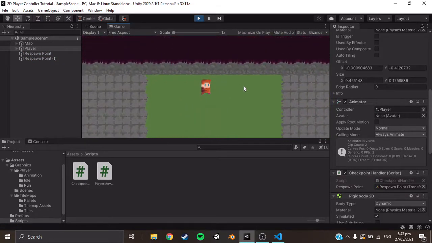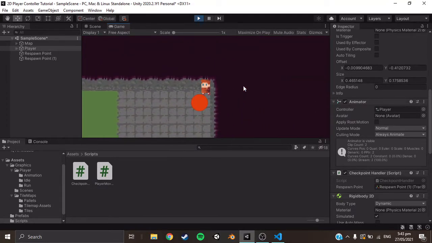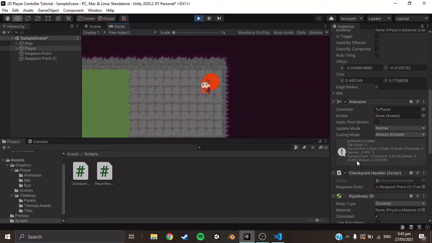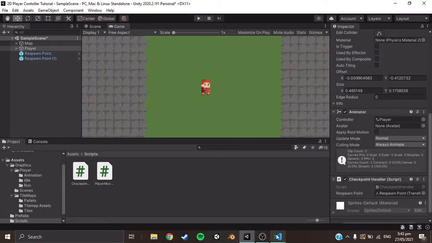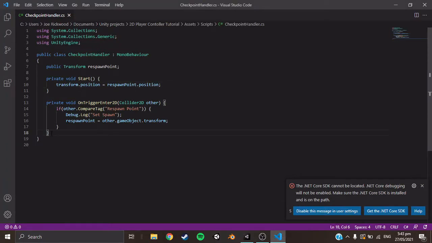Now if we go over to here, it should change. And our bottom right over here, our respawn point. And this is pretty much it. Other than that, all we have to add, like I said, really quick tutorial.